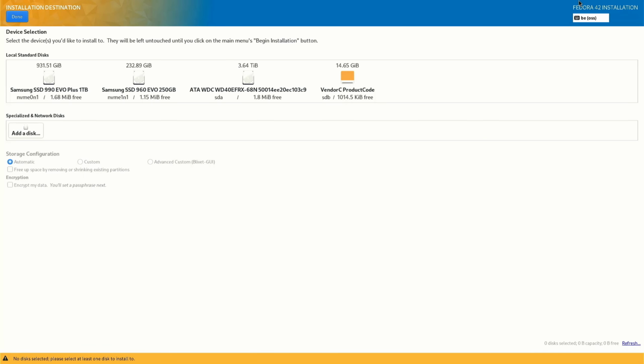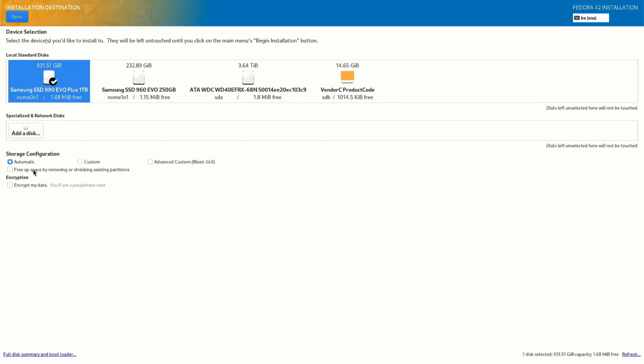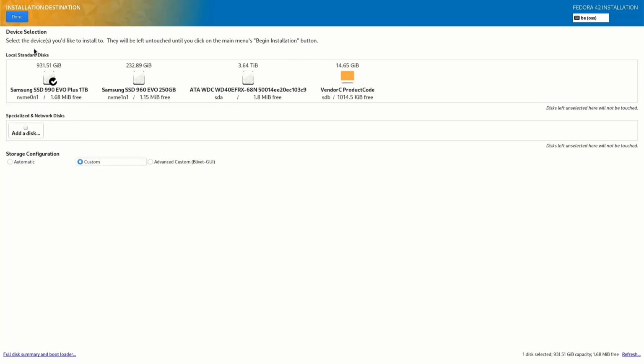So now we can configure the installation destination. You see here we have 4 drives. The last is the USB with the Fedora ISO, so we cannot use that. We have a 4 terabyte hard disk, a 250 gigabyte NVMe, and a 1 terabyte also NVMe. I want to install Fedora on this disk, so I select it, and in the first video we did automatic. Now we do custom. Custom, done.